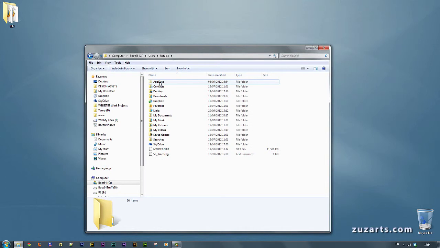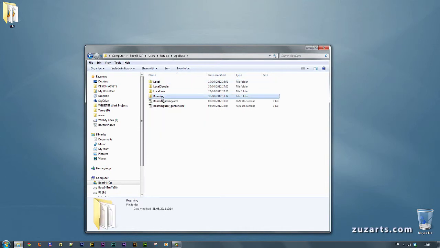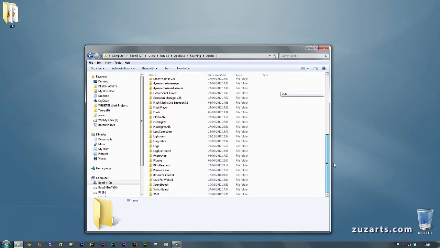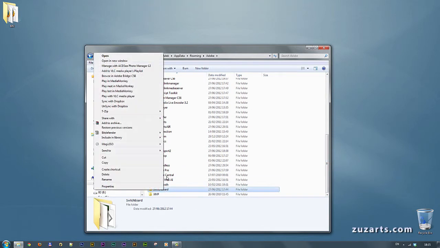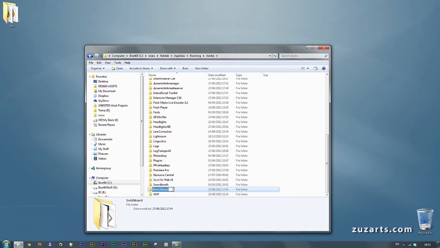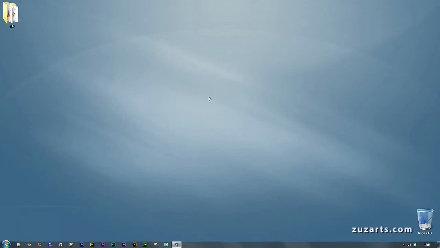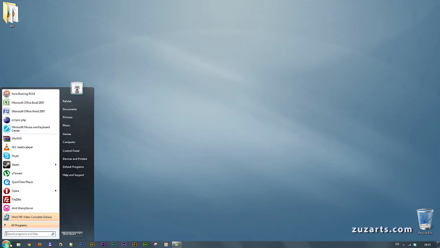Now you see the directory AppData. Go inside Roaming and find over here Adobe. In Adobe, find Switchboard. Change the Switchboard name to, let's say, Switchboard1. Now, do not start Bridge, but restart Windows.